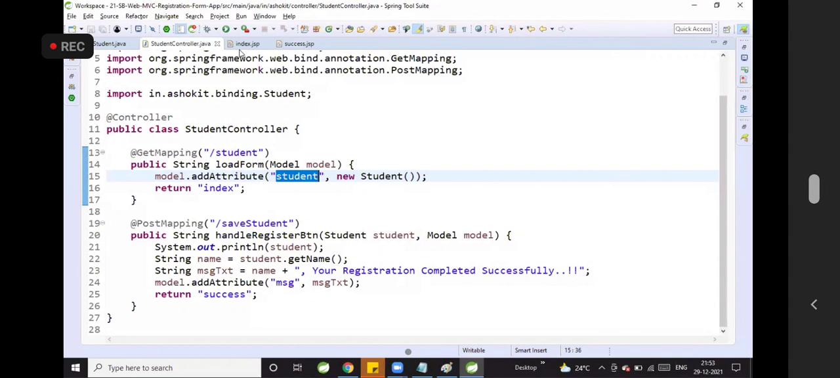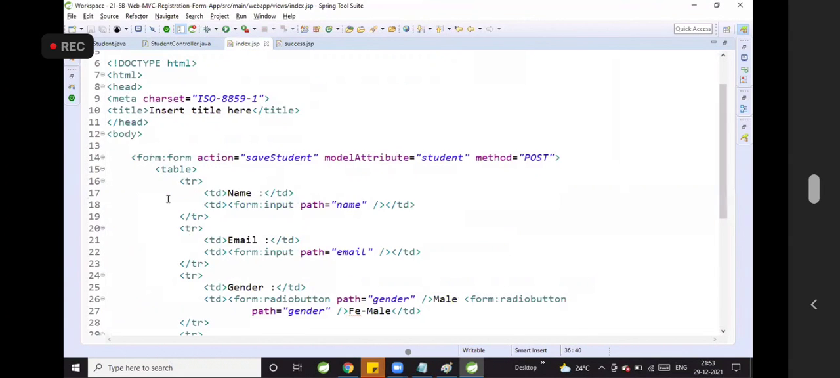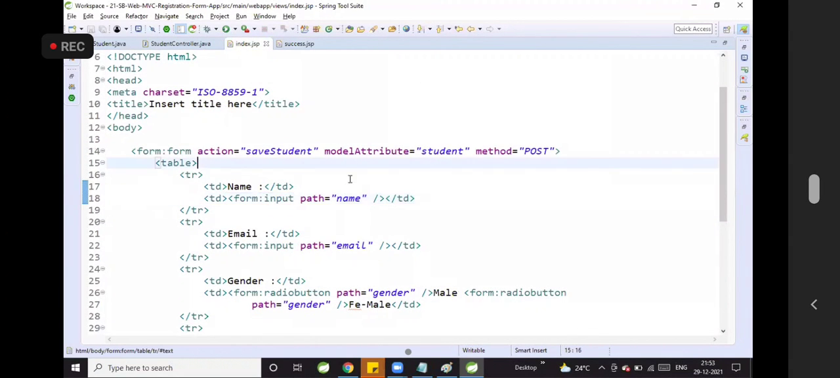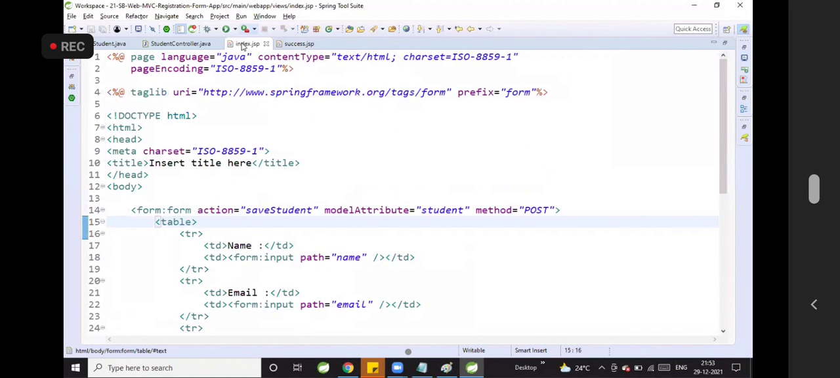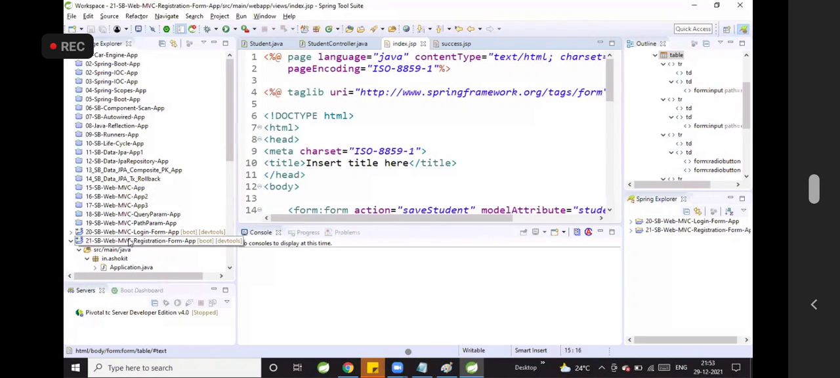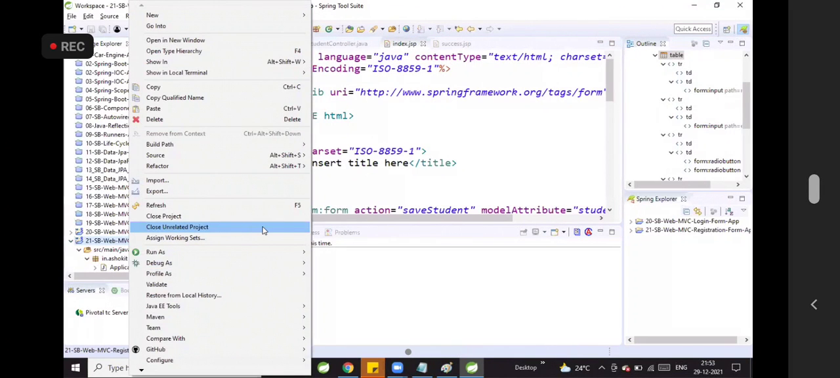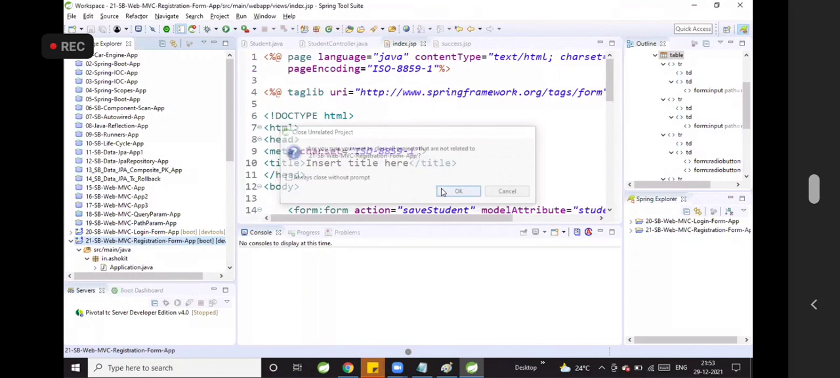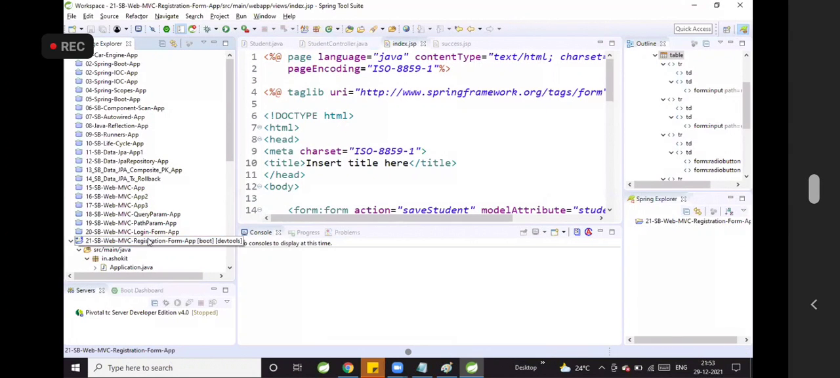What is there in the index? In the index, we are displaying a form, and that form we are binding to the student object. That's it. All right, let me try to run this application. It should work as expected.